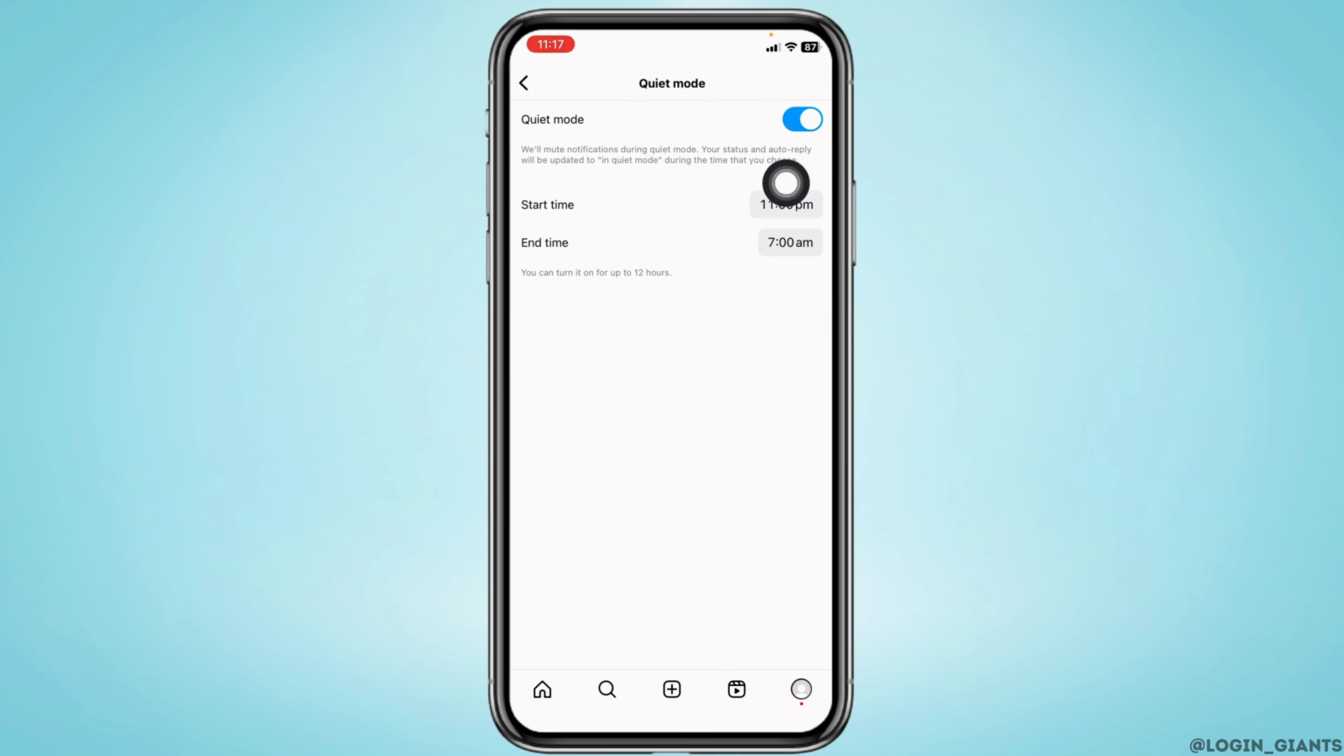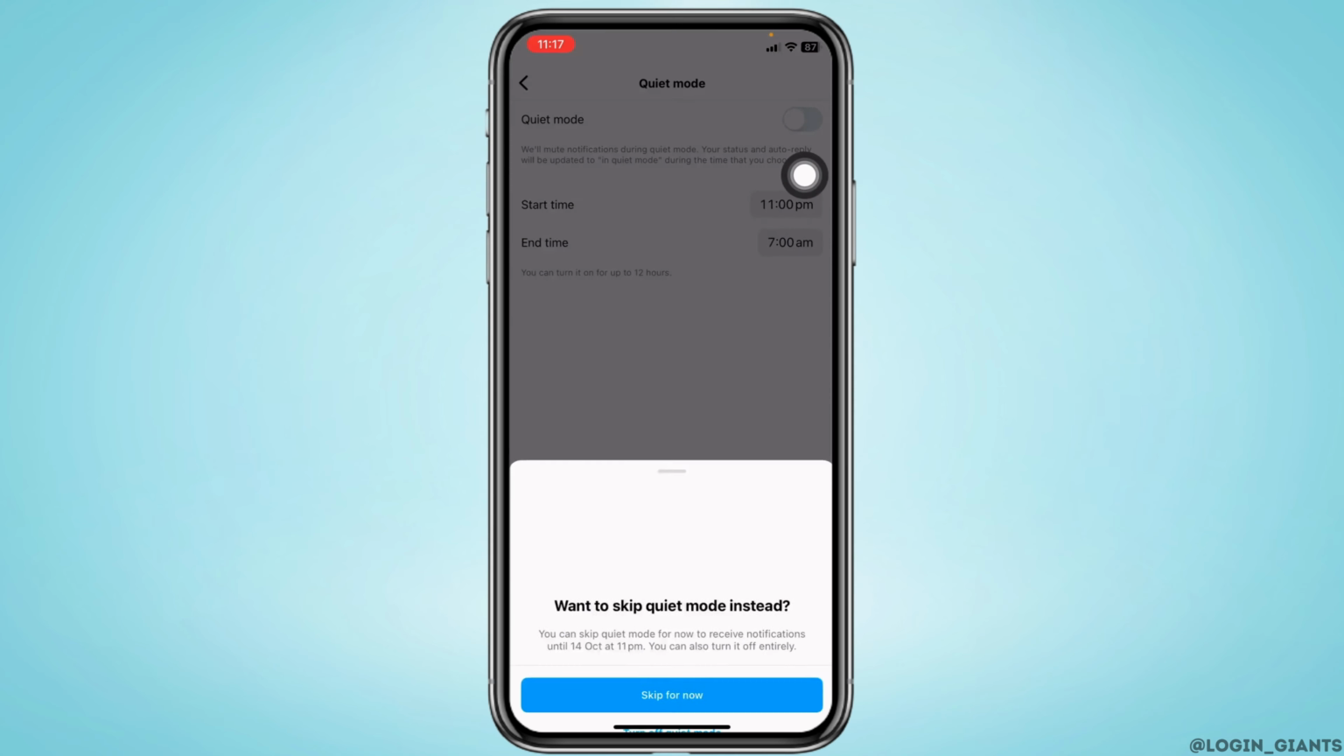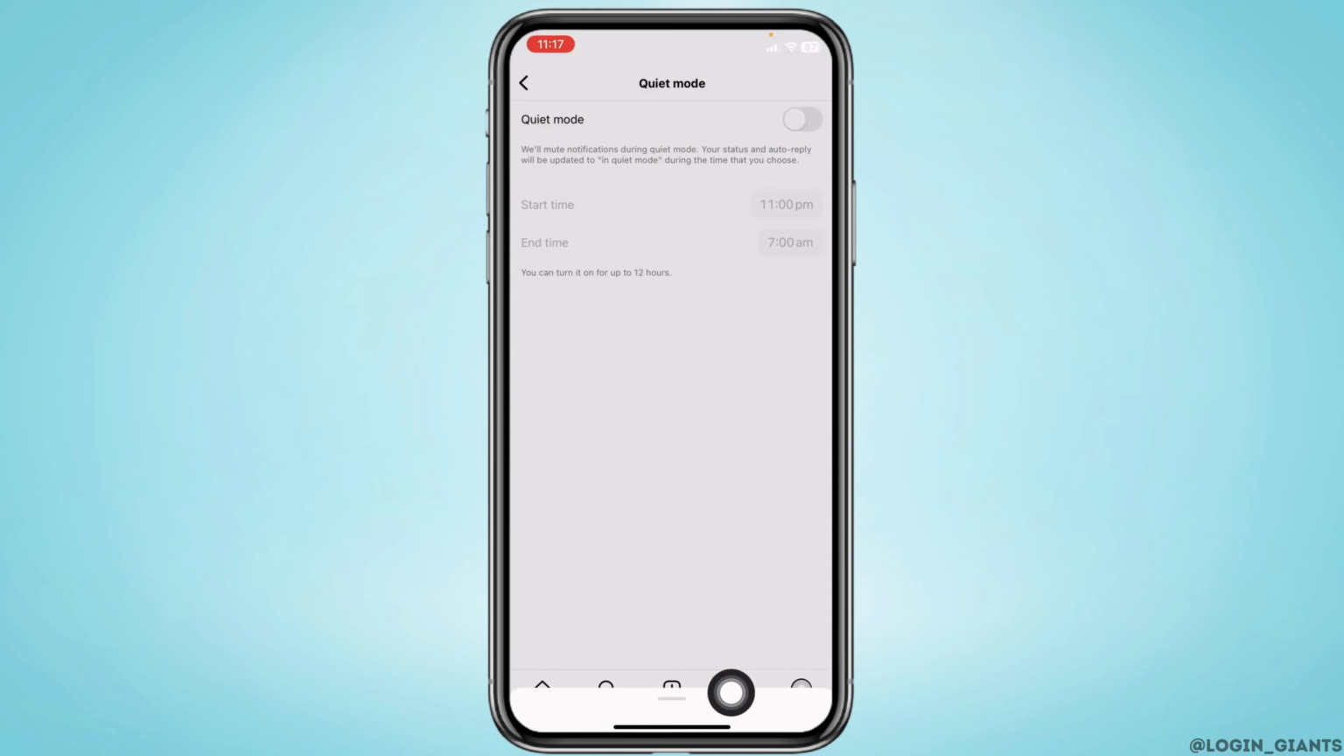From here, you can easily turn this off. All you have to do is toggle off. Click on turn off quiet mode. And with that, you have just disabled quiet mode in your Instagram account. So this is how you can easily turn off quiet mode on Instagram.